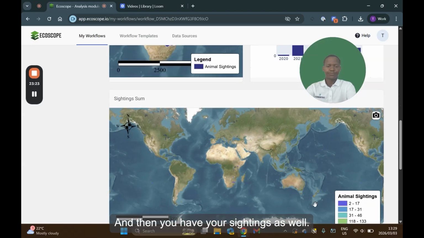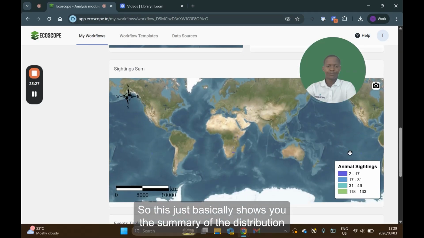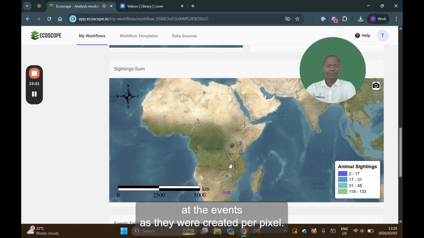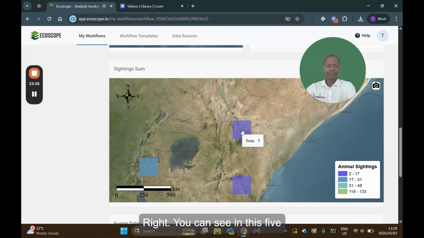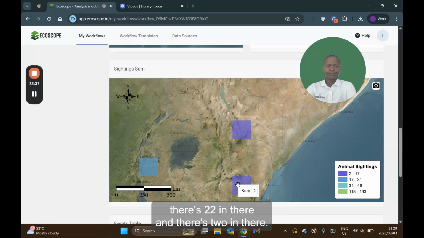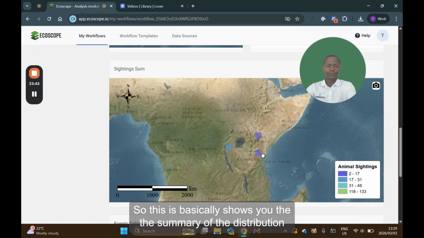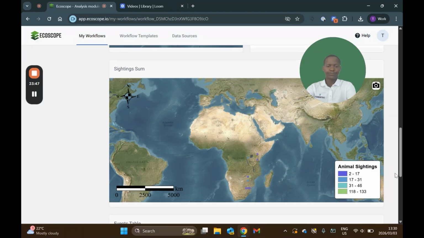Cool. And then you have your sightings grid as well. So this just basically shows you the summary of the distribution of the events as they were created per pixel, right? You can see in there, there's 5, there's 22 in there, and there's 2 in there. So this just basically shows you the summary of the distribution of the events per pixel on your map, right?